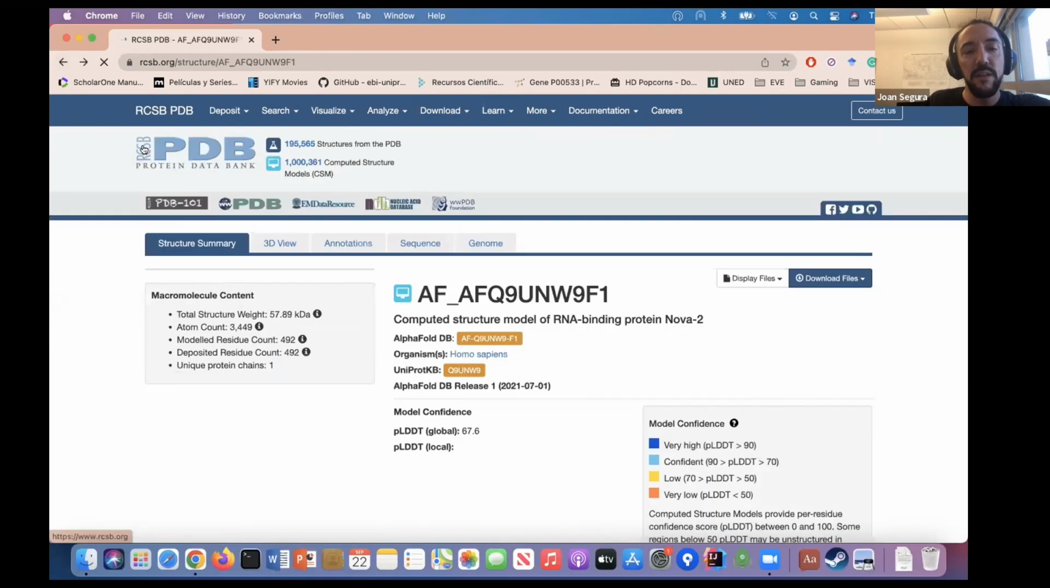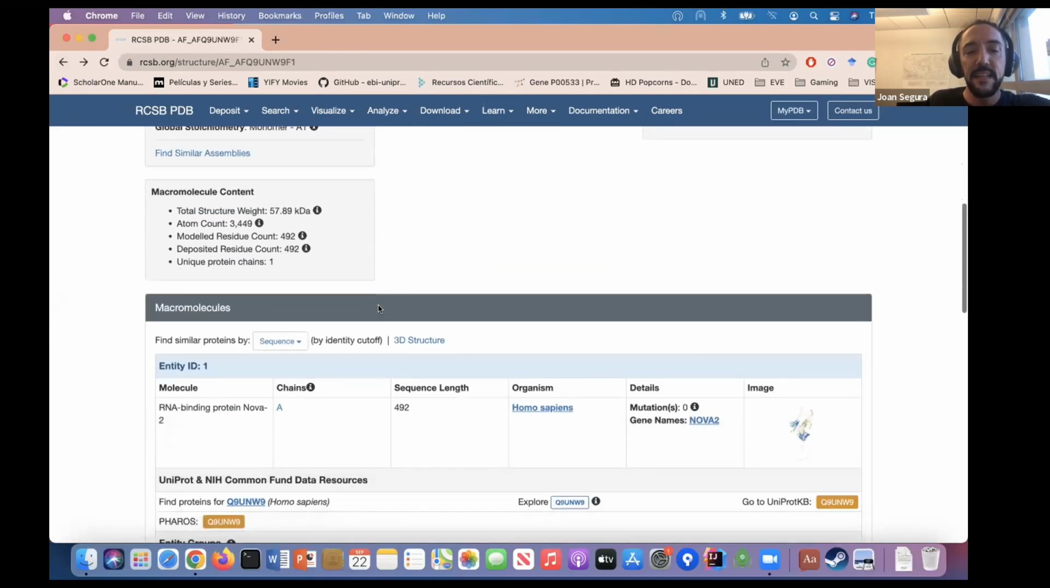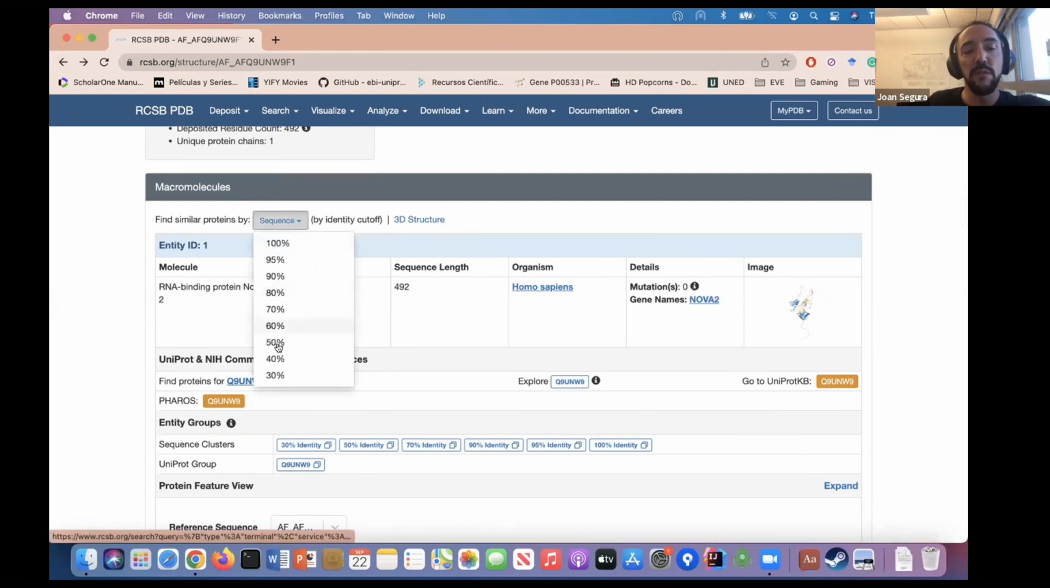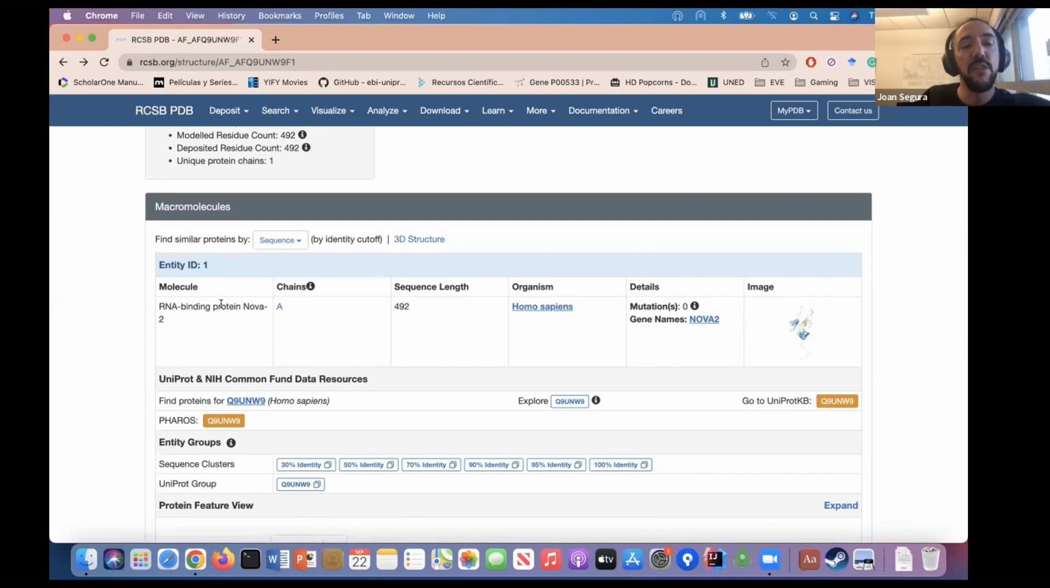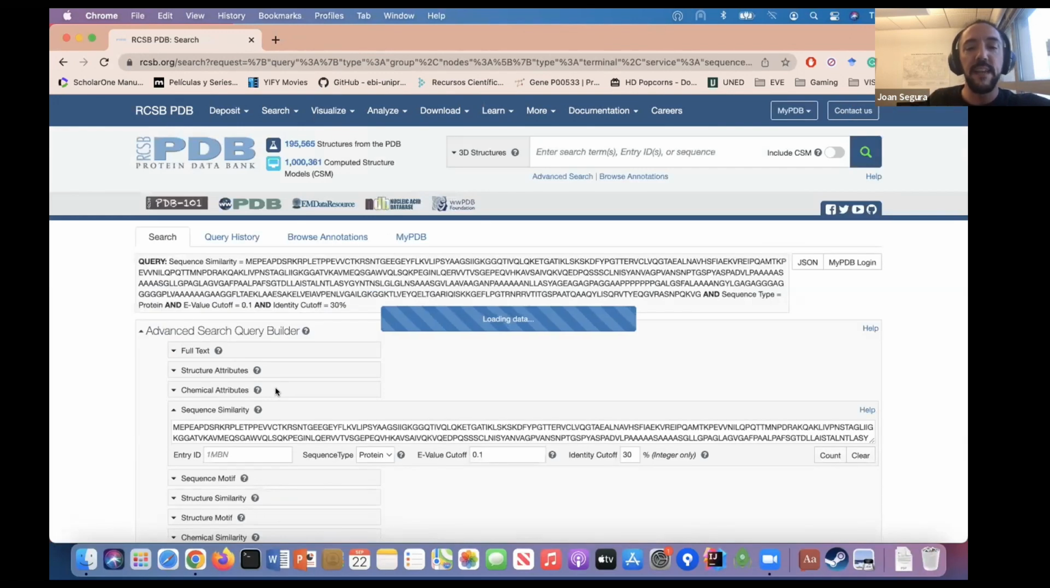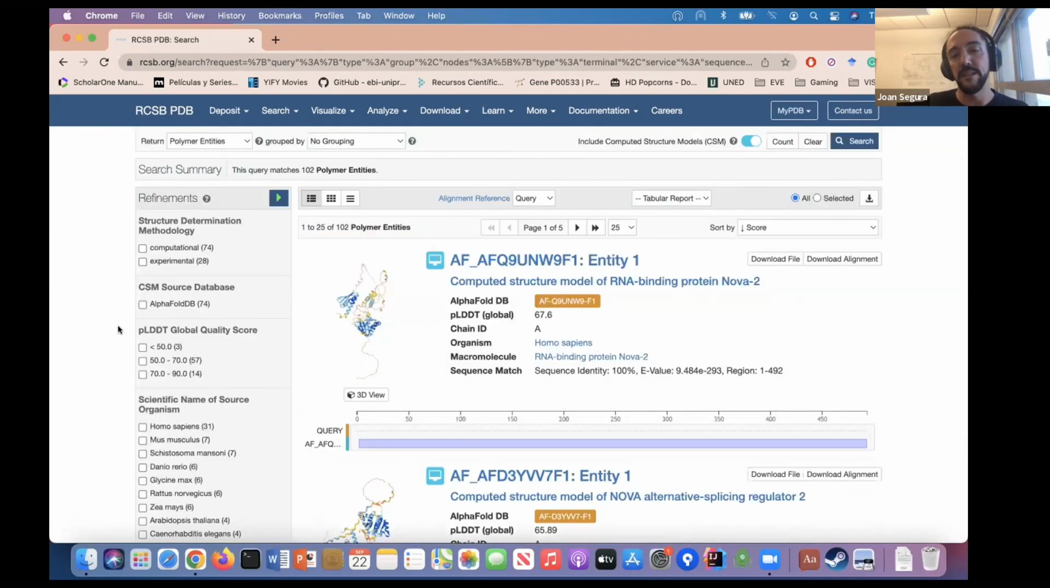Okay, so let's now inspect the different links that I was explaining before. For example, we have here the structure similarity search proteins by UniProt. In this example, what I would like to do is search other structures that contain a chain that is similar to 30% to our protein, in that case, the NOVA2 protein. So when I click here, we can see that it browses to our advanced search.